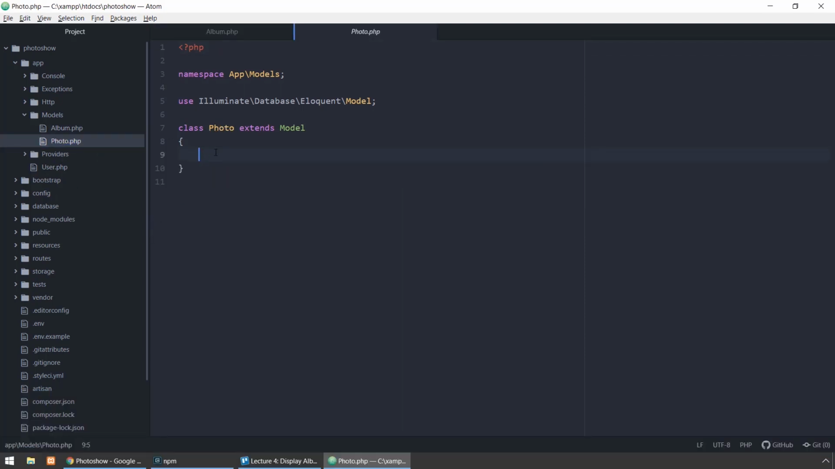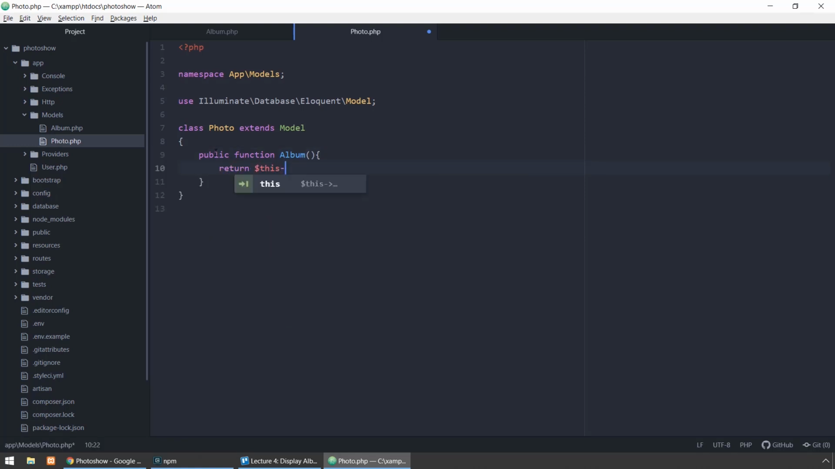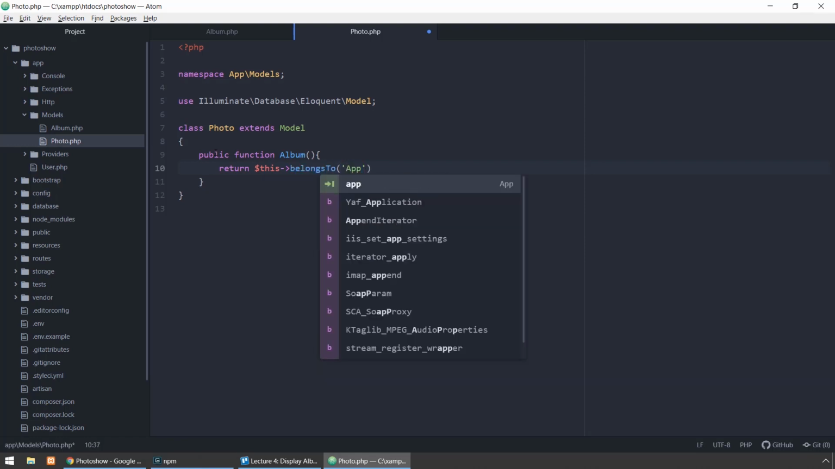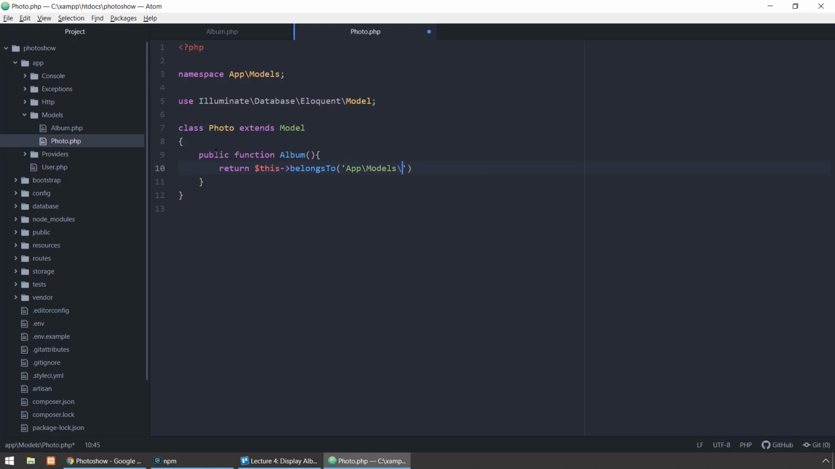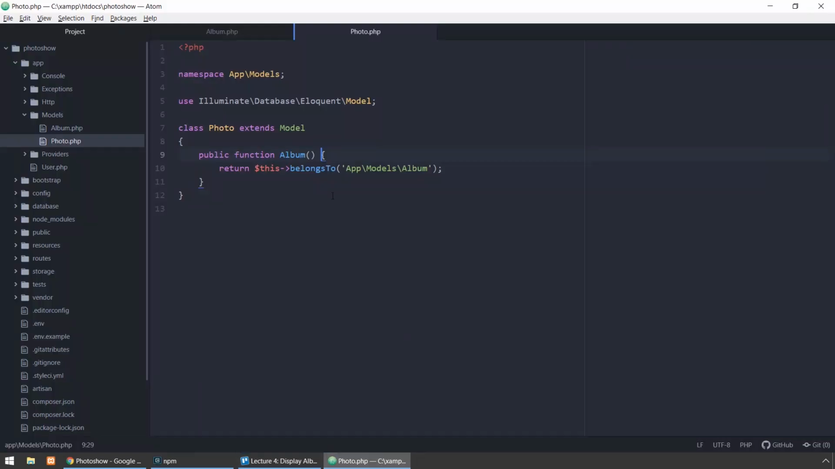And the same for the photo. A photo belongs to an album, right? So this should be an album method or function, and this should return this belongs to App\Models\Album. Great. So now we created a relationship, and let's display all albums in our home view.